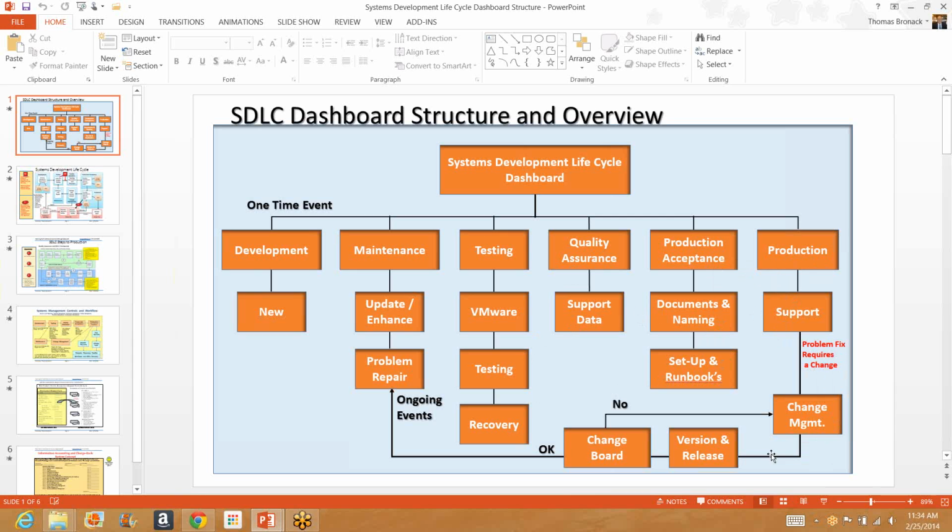When change management gets involved, you're going to take the version and release and up it by 1. For example, if you've already developed the environment, then it's version 1.0. Now you would make it 1.1, which means that the maintenance would take whatever you have in the development, bring it over to maintenance, up it to 1.1, and then do the work against that.